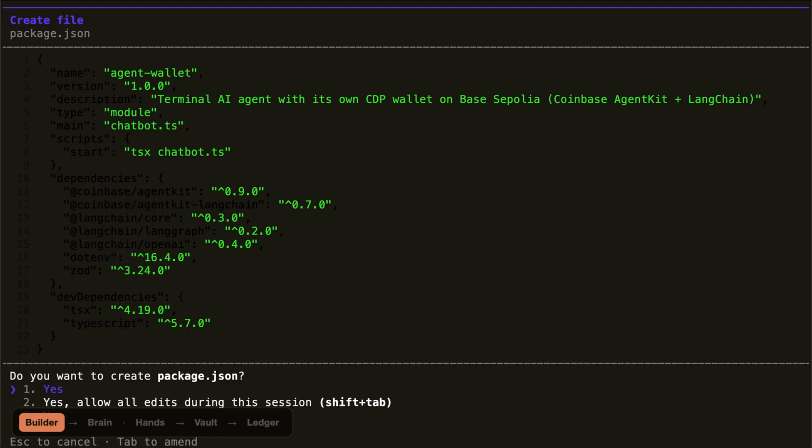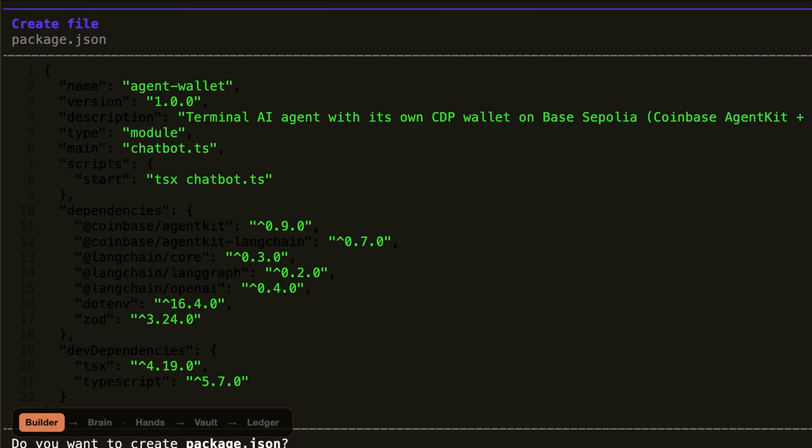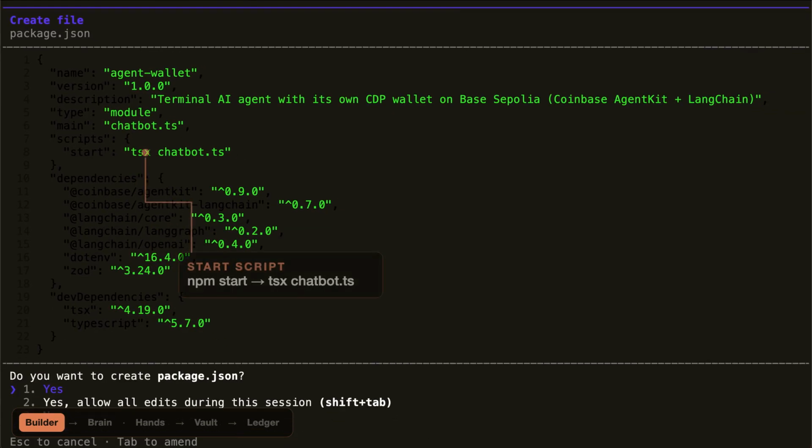And here's the first file it wants to create, package.json, the shopping list for the whole project. The project is called agent-wallet, and the start script runs tsx chatbot.ts, so the main file will be chatbot.ts.